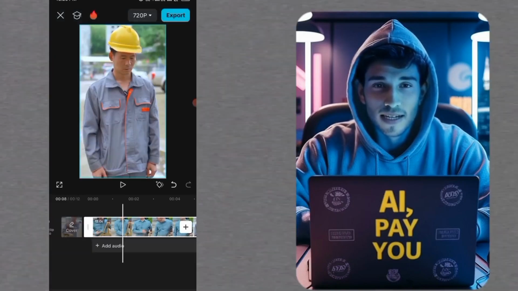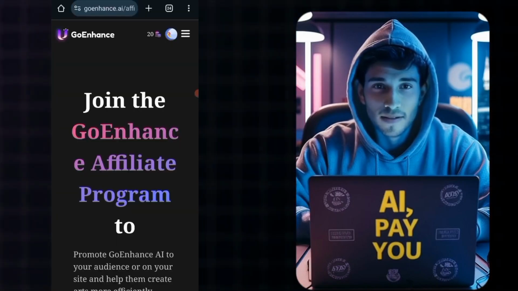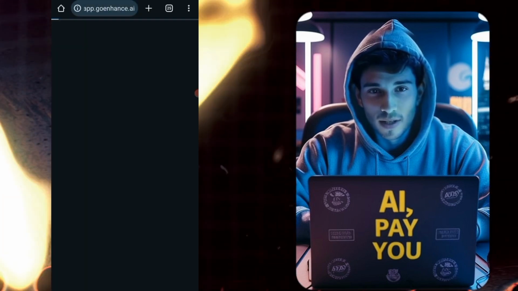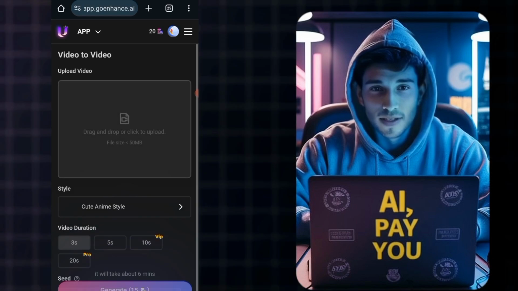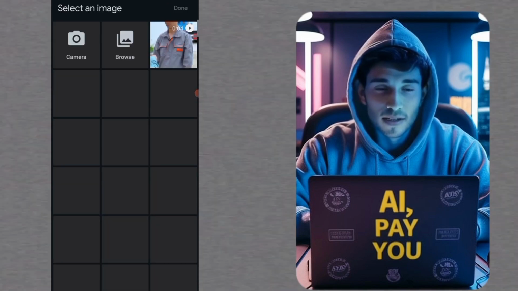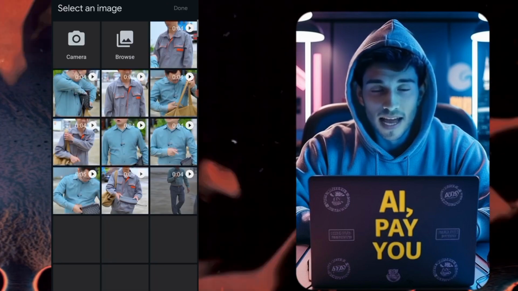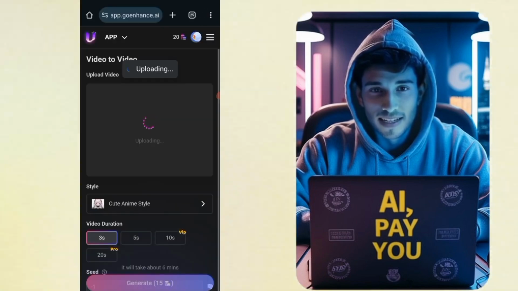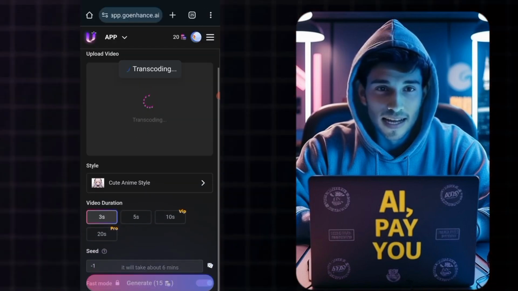To do this, go to the Go Enhance website. If you haven't already, sign up and log in. Once you're in, click on the Video to Video option. Now, upload the first scene you exported from CapCut. Just follow the same steps for each part of your video. After uploading, you'll see options to choose the video duration, 3 seconds or 5 seconds. I usually go with 3 seconds.